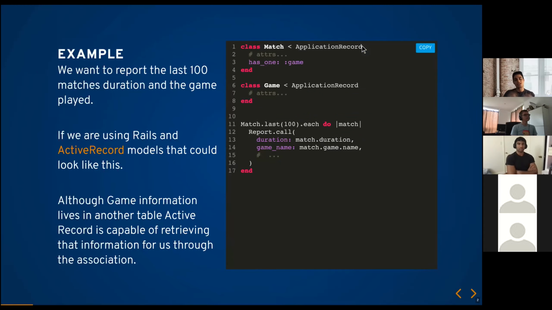And then imagine that we now want to generate a report of the last 100 matches with their duration and showing the game name. So if we were to do that in Ruby on Rails, it could look something like this. We could query the last 100 matches, loop through them, and call something that will make that report. And then we can fetch the duration of a match and report that, and also the game name. So although the game and match are different models, they are associated, and then we are capable of retrieving that information and passing it through the report, right?